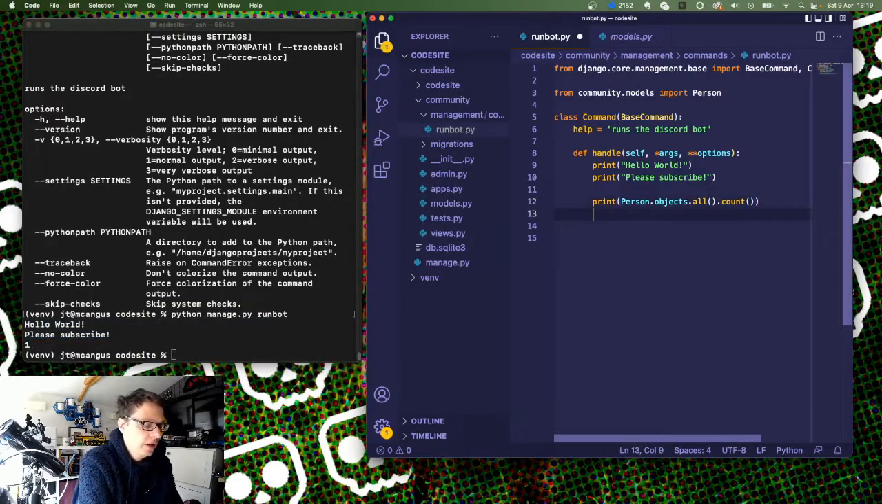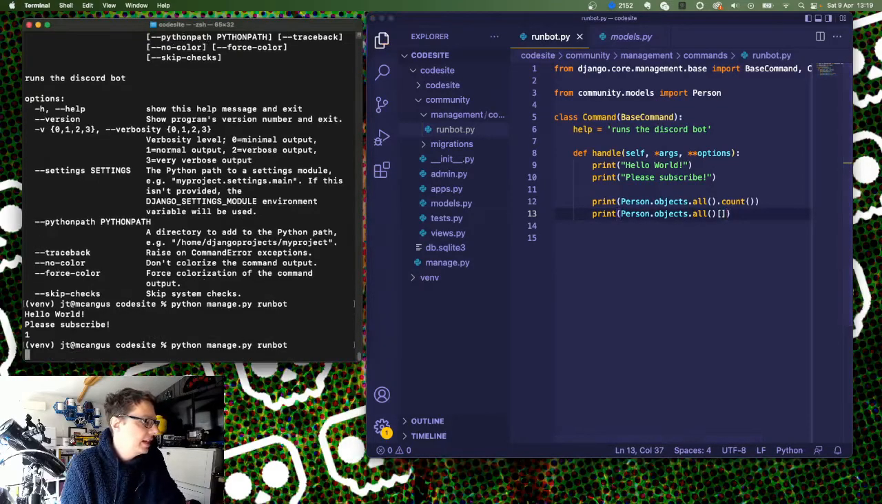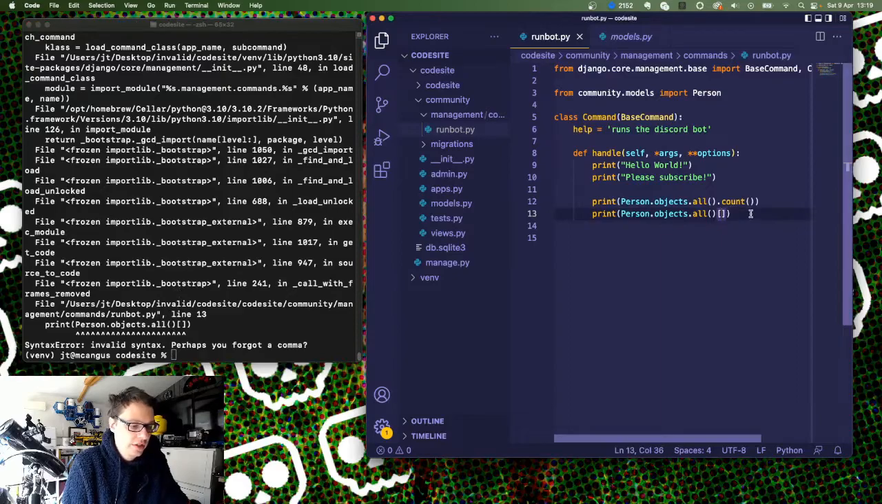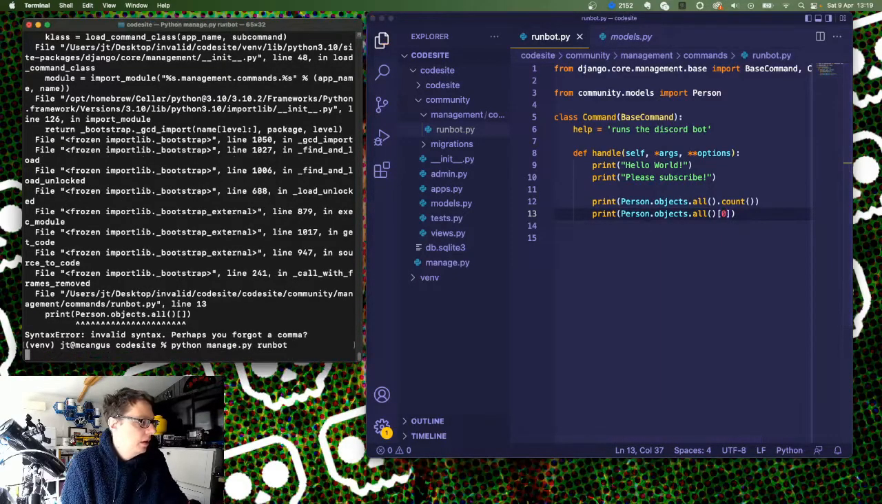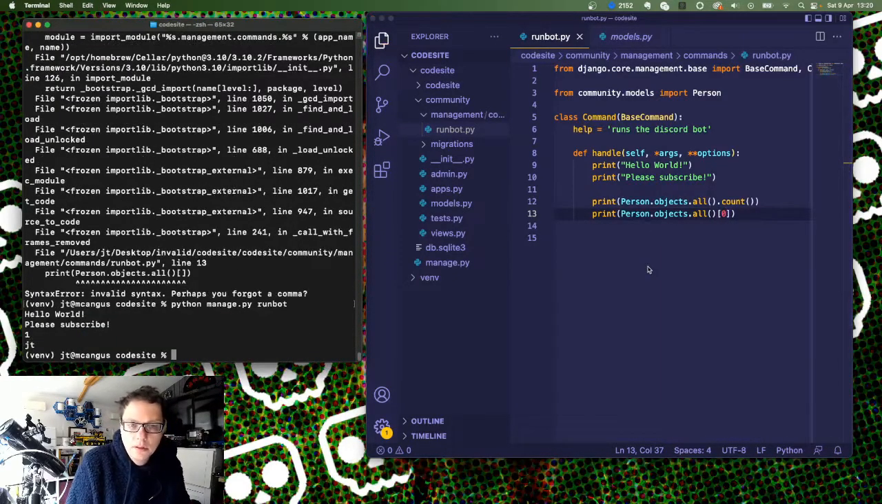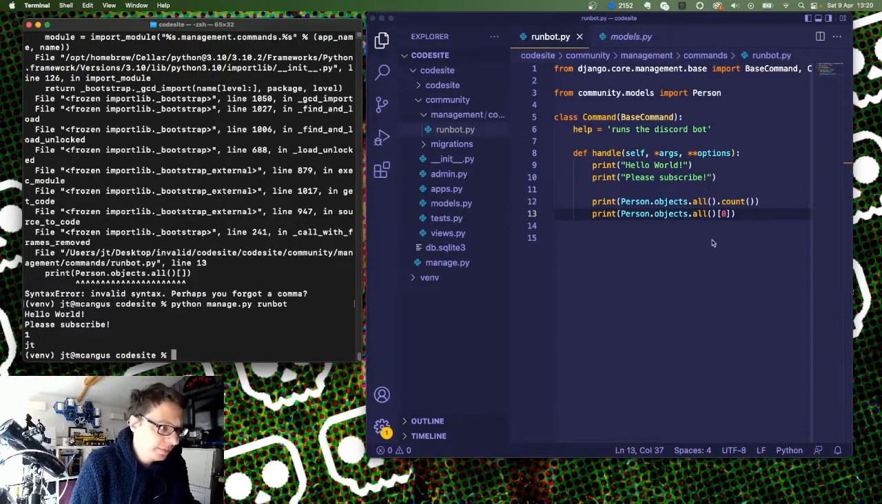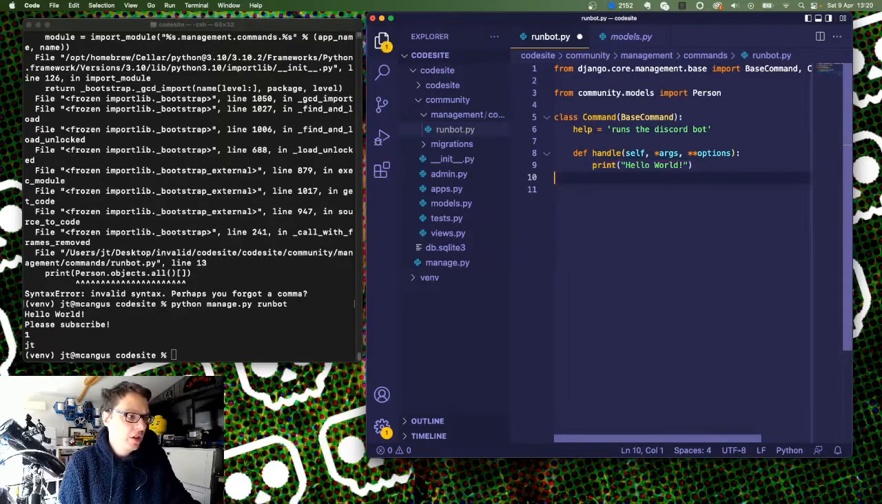I can even access that first entry. And I think we did at the end of last session. Oh, sorry. Access the first entry with a 0 in there. And there you go. I've got access to the ORM, so I can start doing really cool things in my Django management command. However, what we want to do is we want to now actually make this a Discord bot.